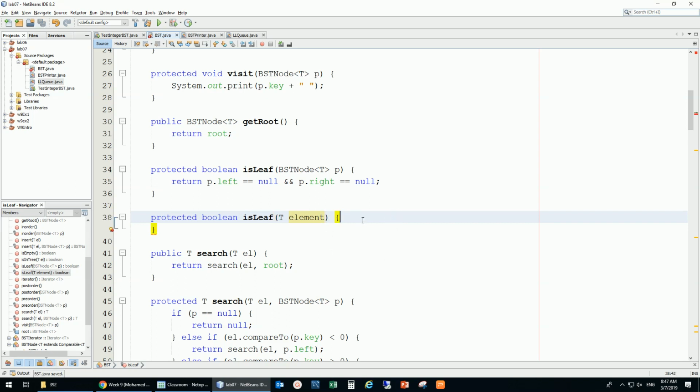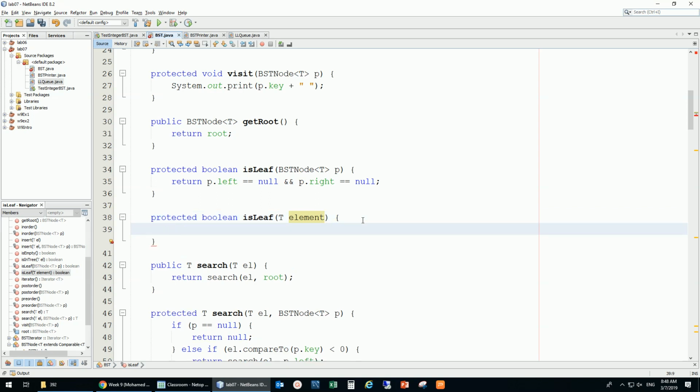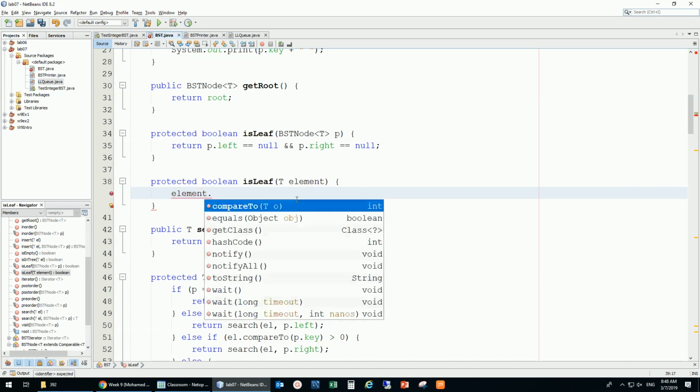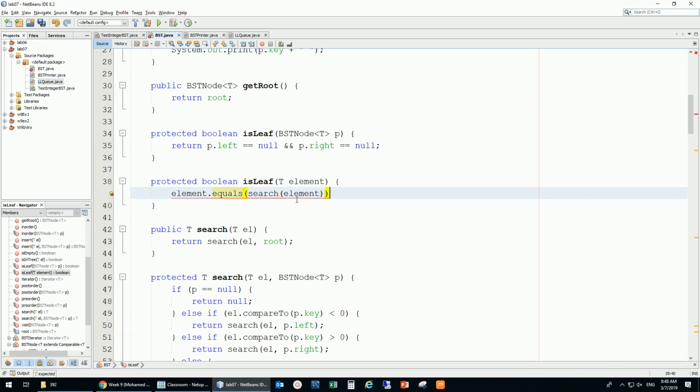Now we need to find it. So how to find it? We need to do something similar to the search. However, with the search, I don't want to return only the value. I would like to return the whole node. Actually, you can use the search and fix the value and compare it to it. And then when I find the value, how can I know if it's the leaf or not? I can say, okay, search for that same element, and if the element dot equals this search of that element, that means they are equal.